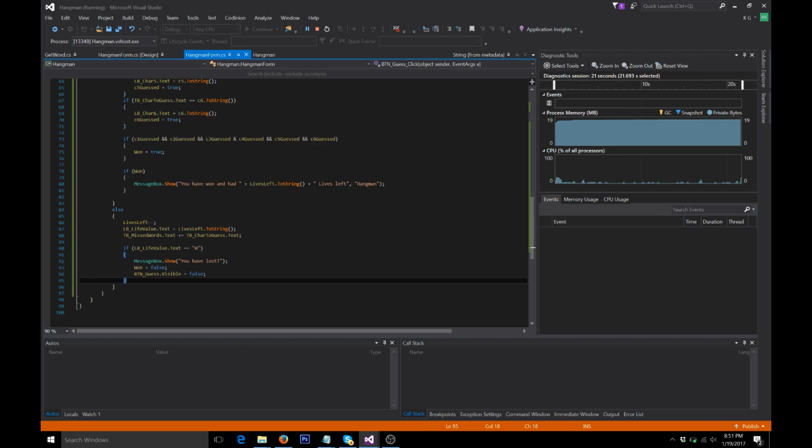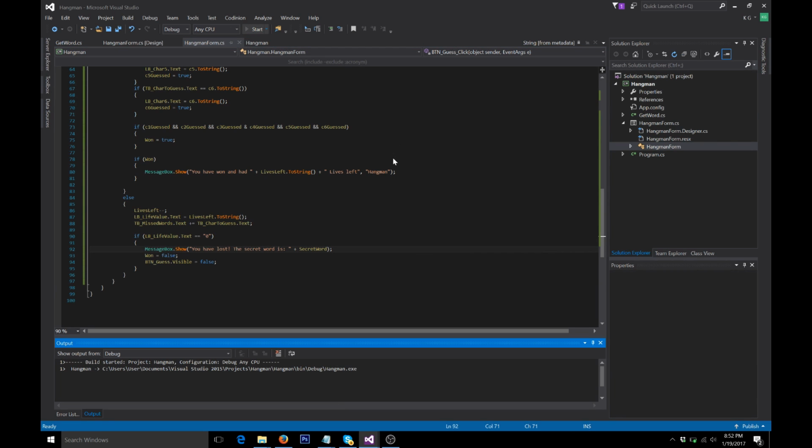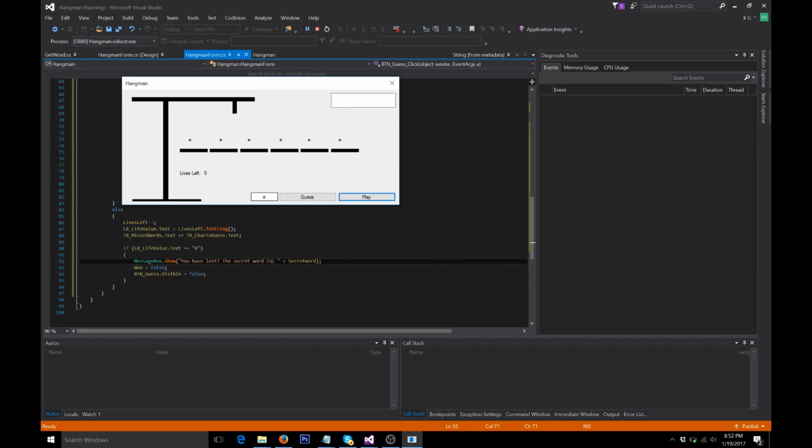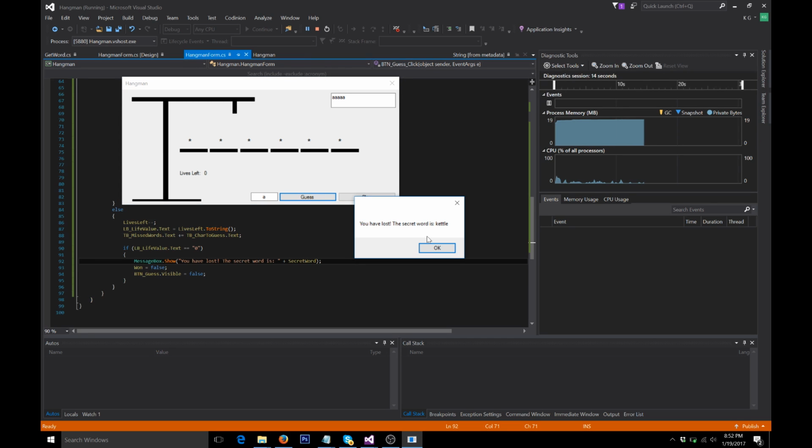And also now we're going to add a feature, and that's going to be the secret word was, and then plus secret word. Okay, so now the user can still know what the secret word was, and also when we click play and we guess the wrong character, it's going to be added right here to missed characters. So we're just going to put it in there a lot of times, and it's going to be like you have lost, the secret word was kettle.